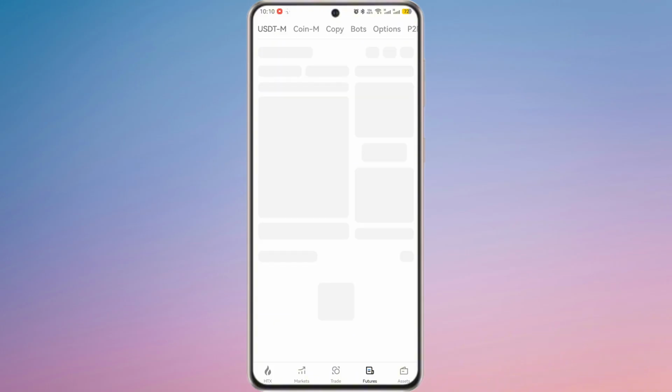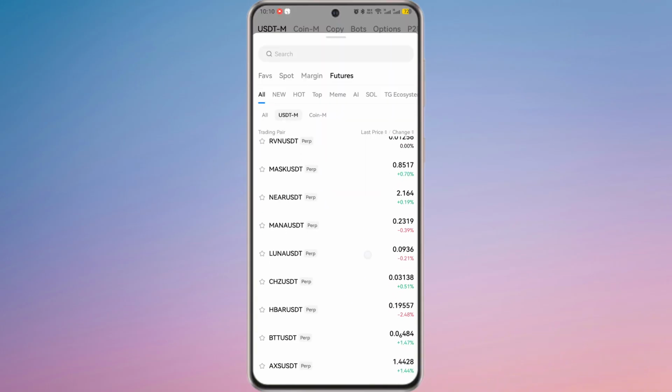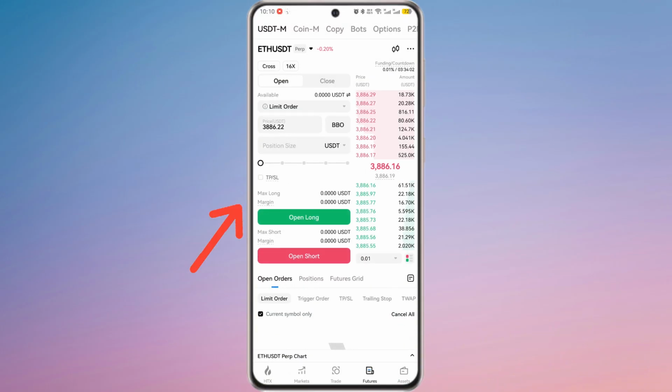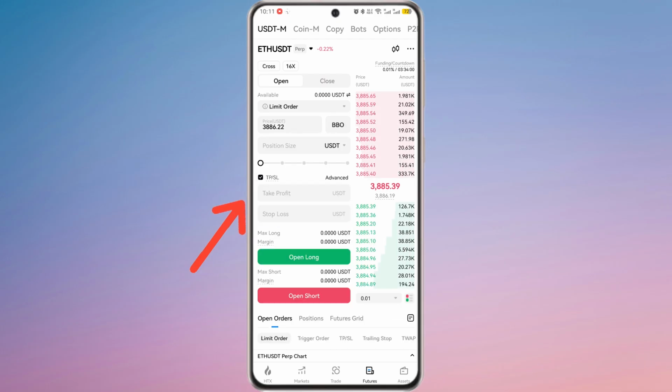Next, select the trading pair you want to trade. On the order page, you will see the TP or SL option with a small tick box. Tap on the tick box and new fields for take profit, TP, and stop loss, SL, will appear below.